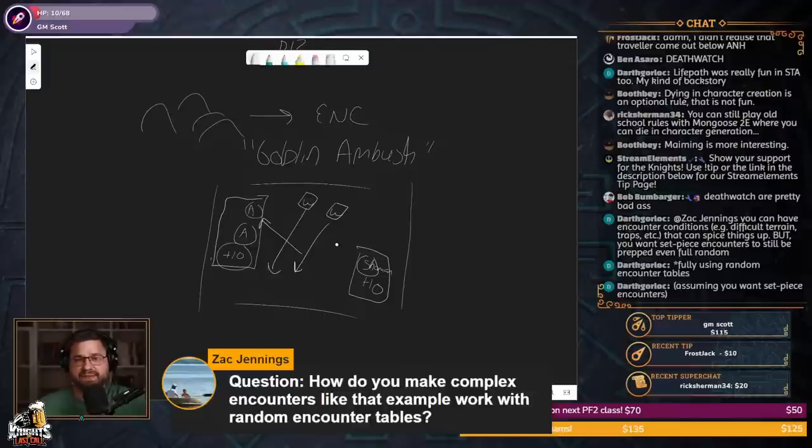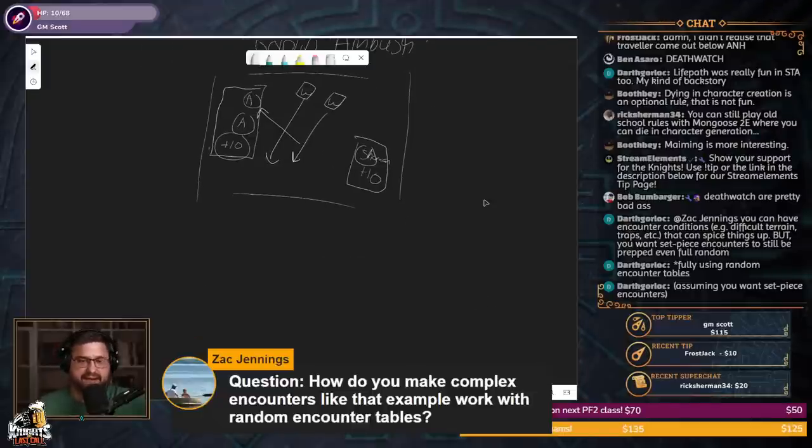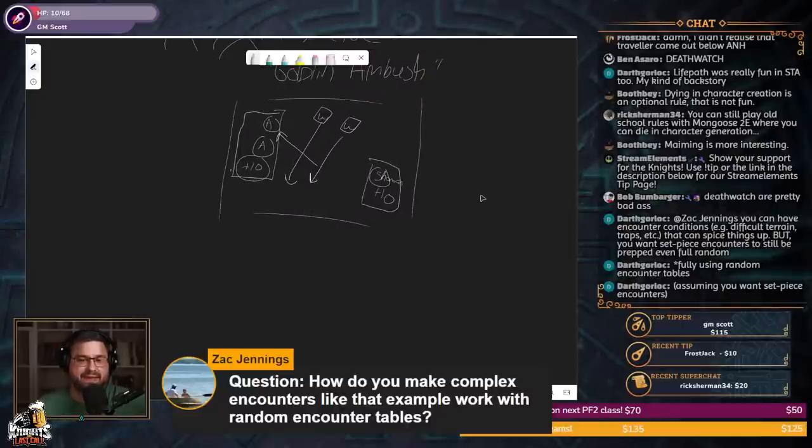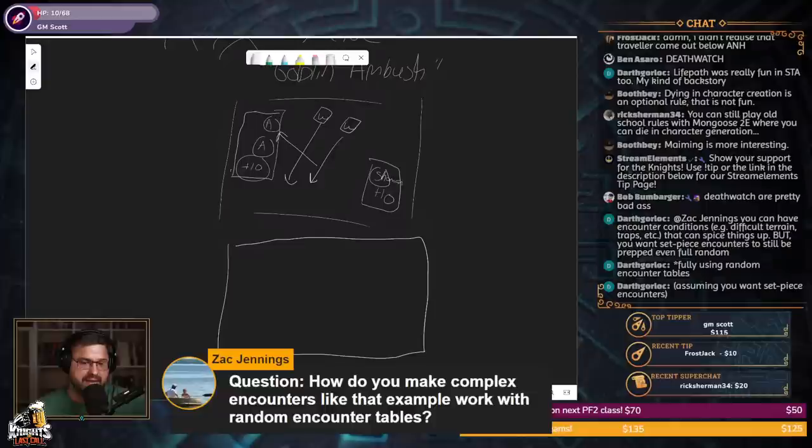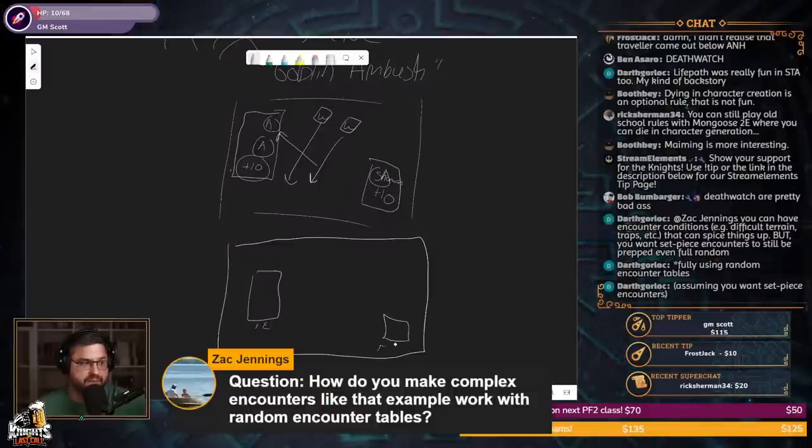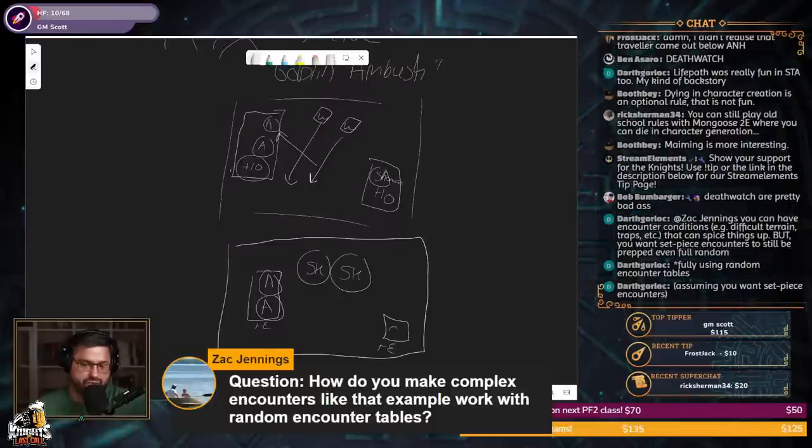But the best part about this from a 4E perspective, or from a design perspective, is I don't need to make these goblins, right? This is where fourth edition really shined. I can say, okay, we've got elevation here plus elevation. We've got elevation here plus elevation. I've got an artillery monster here, an artillery monster here, a skirmisher here, a skirmisher here, and I have a controller here.